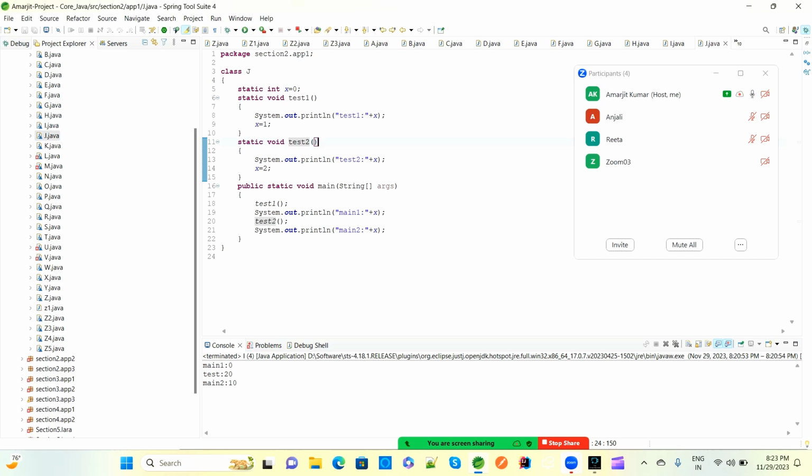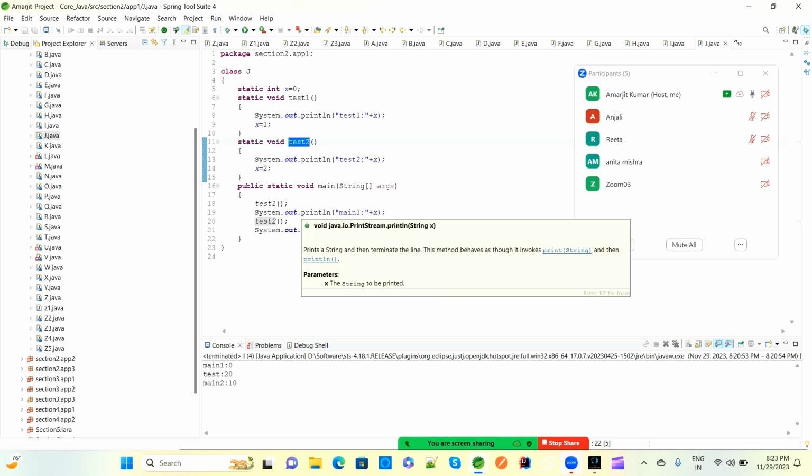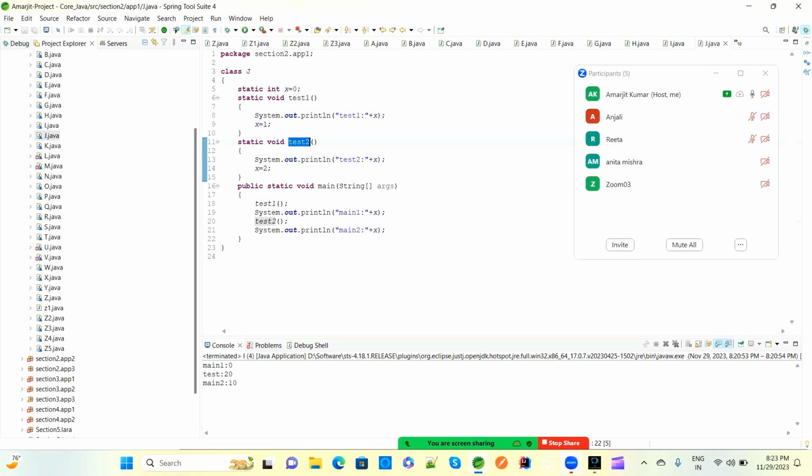So we have a static variable, one test1 method, another static test2 method, and then the main method. So the compiler will call main. This main has test1. The compiler will check that the test1 method is there. Yes, line number 6 says the test1 method is there. So SOP will be printed. They are checking the x value. The x value is already defined because it's static. Once the class is loaded, the static method is loaded. So the default value of the static variable is printed.